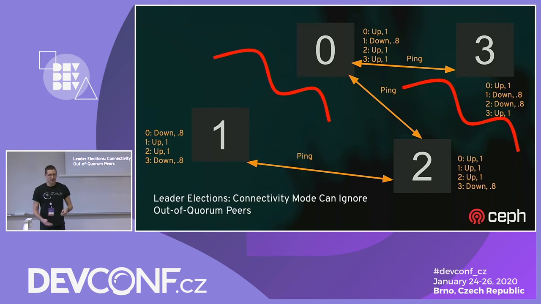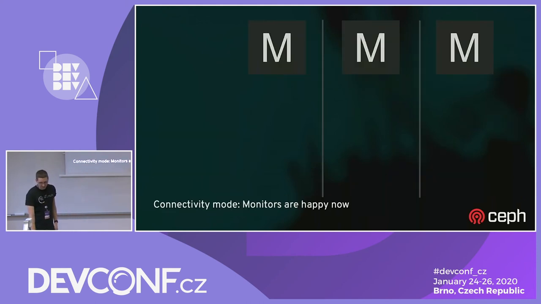I would keep electing monitor 0 as the leader. You need to go talk to monitor 0 to get into the quorum at all and to call an election. And so monitor 2 just drops those. And so in this case, we have a stable quorum. You can keep on operating your Ceph cluster with whichever OSDs can talk to 2 or 0 or 3, and life moves forward and is good. And the monitors are happy.